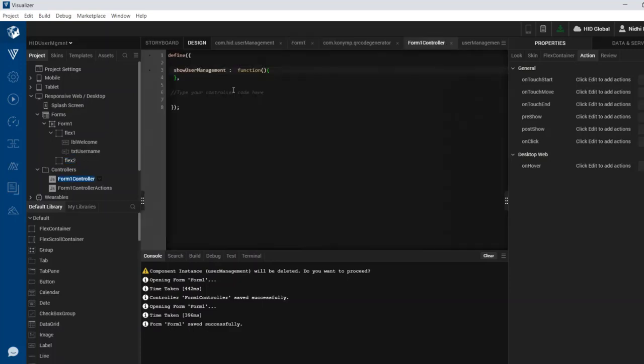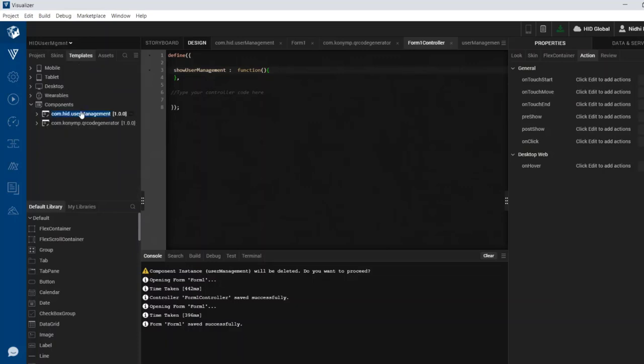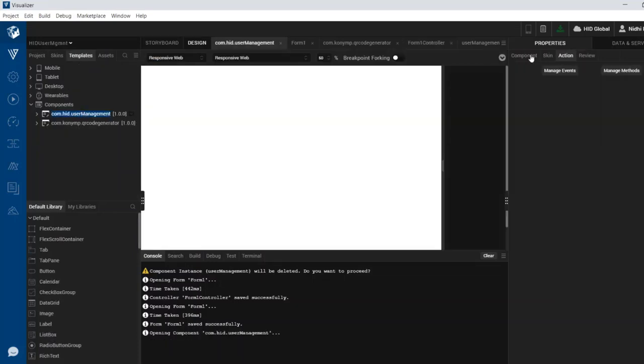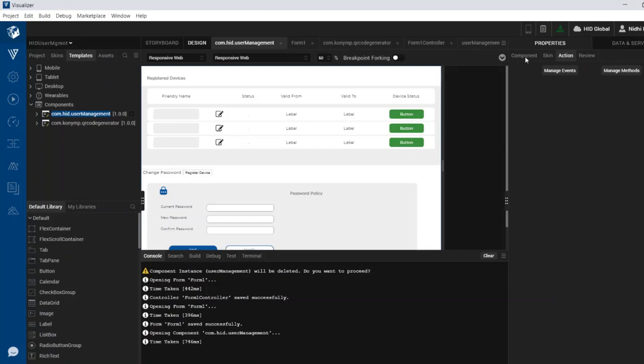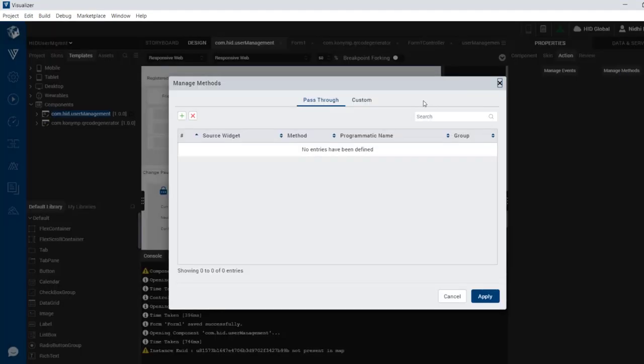Select Form Controller. Under Templates, select com.hid User Management. Under Properties, select the Component tab. Under the Action tab, select Manage Methods. Select Custom. The method should be added. Select Apply.